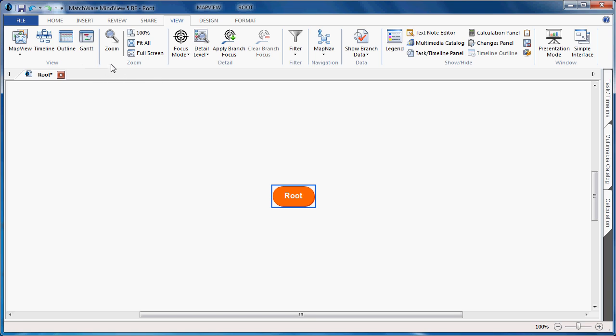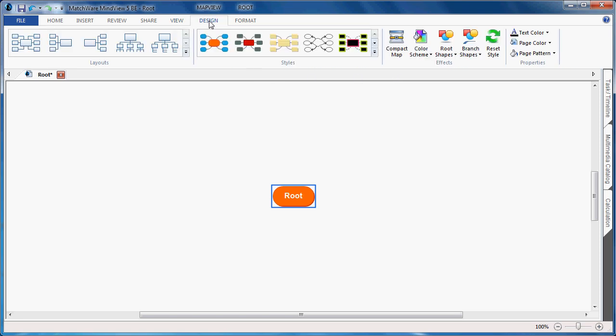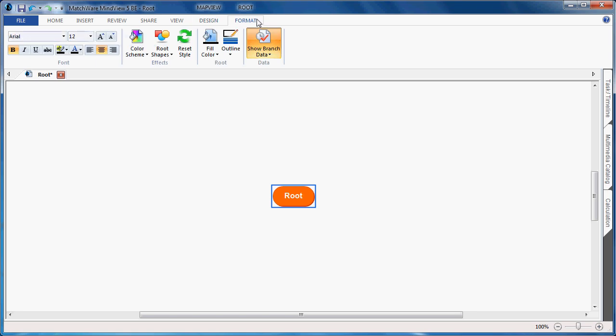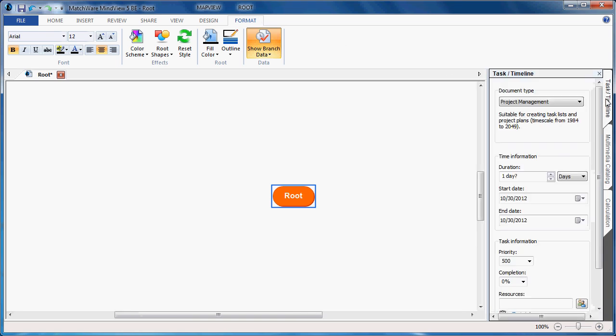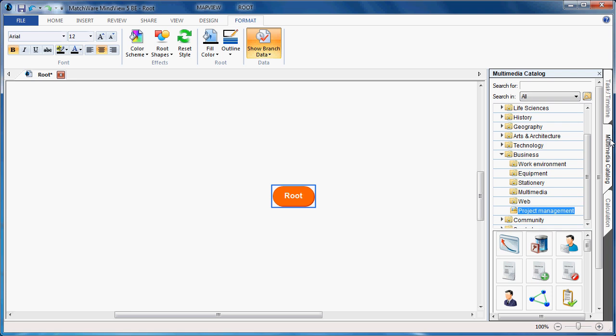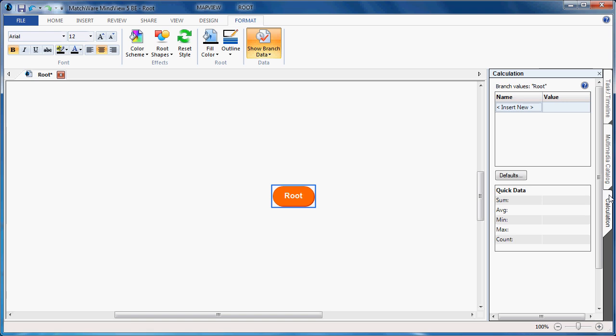The View tab is specific to viewing the mind map and its detail levels, with a quick way to change between the views, zooms, focus modes and detail levels, filters, the new map nav feature, showing and hiding branch data, or even accessing the new legends. The Design tab is where you're going to change the look and feel of the mind map as a whole, which we will cover later in this tutorial. And the Format tab is where you will optimize or customize a specific branch based on its color, root shape, or font style. Across the right side of the screen are the Task Timeline Info tab, which associates all of the task management features, the Multimedia Catalog, which stores all of the free multimedia images, and the Calculation module, which shows the advanced calculation features available in MindView.